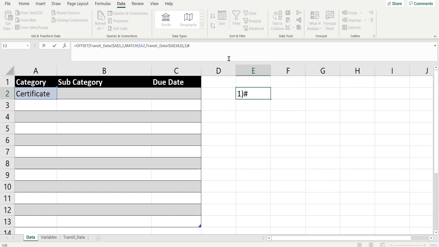I think it's not correct. We have actually opted for the certificate, but I'm returned with the license values. That's because offset always starts from 0. Offset starts its reference from 0, 1, 2, 3 like that, but match actually starts from 1. So we have to subtract 1 from this. Now I must be able to get the right value.